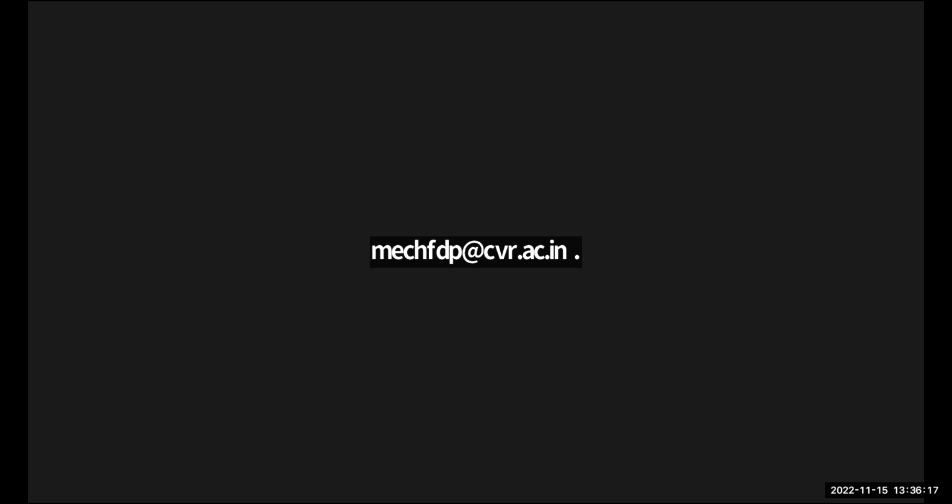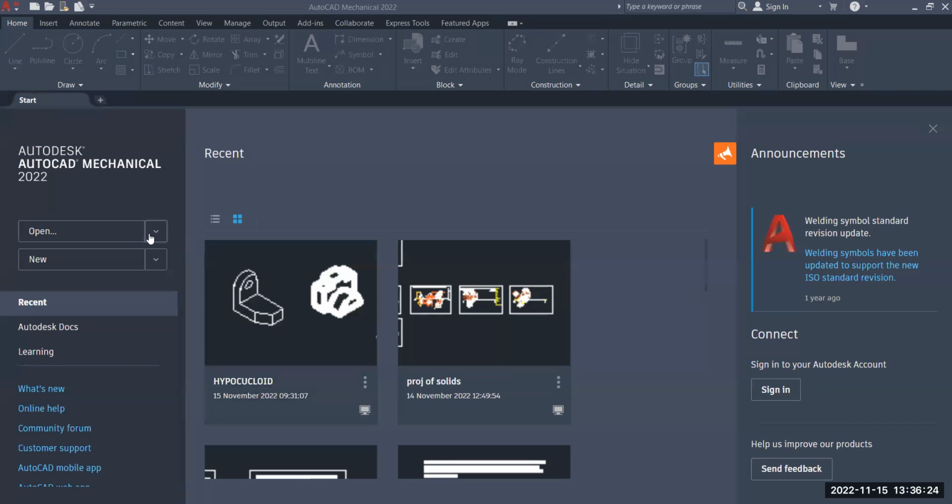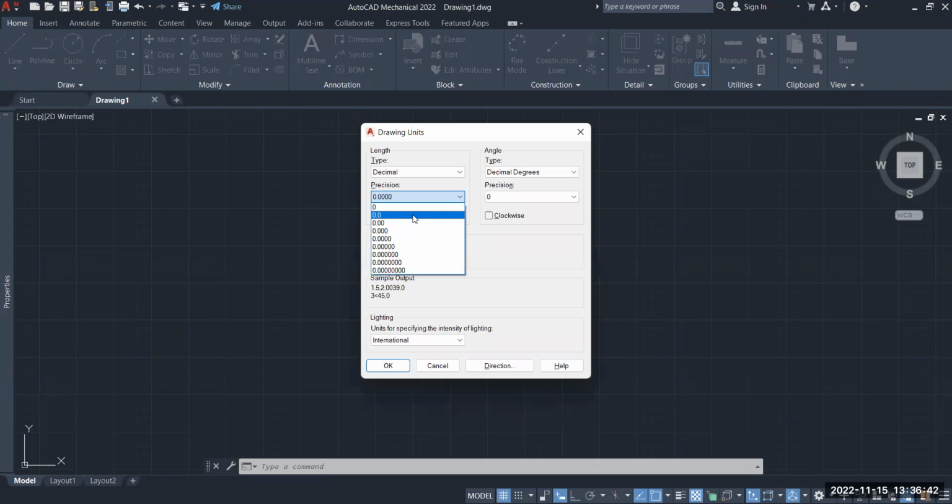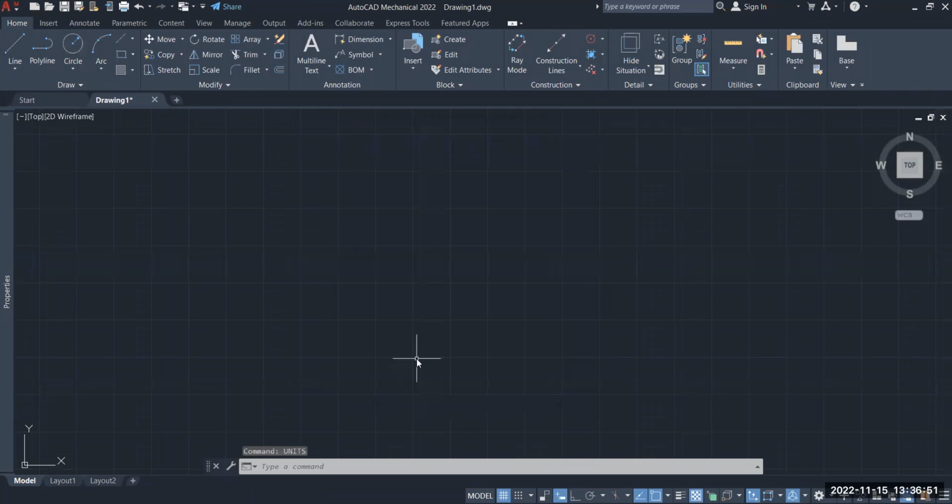Okay, so let me share my screen. Let me open a new file, ACAD ISO. Let me fix the units first, UNI. I hope all of you are familiar with all these things, but once again, I'm trying to show. Let me check the units, millimeters, everything is okay.